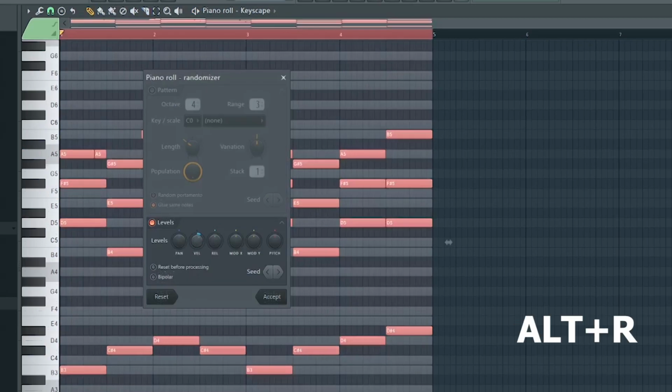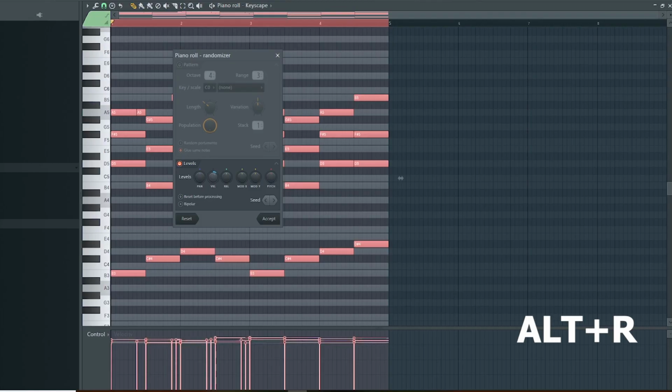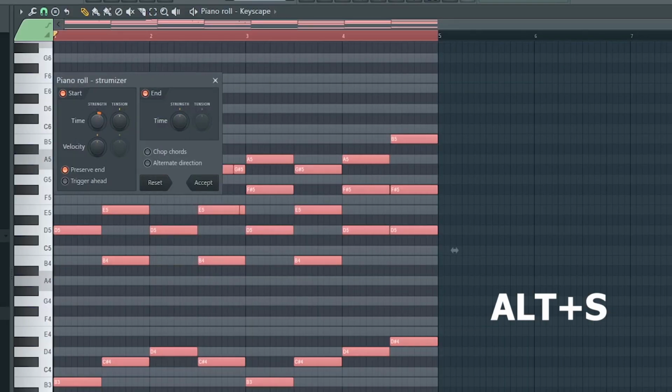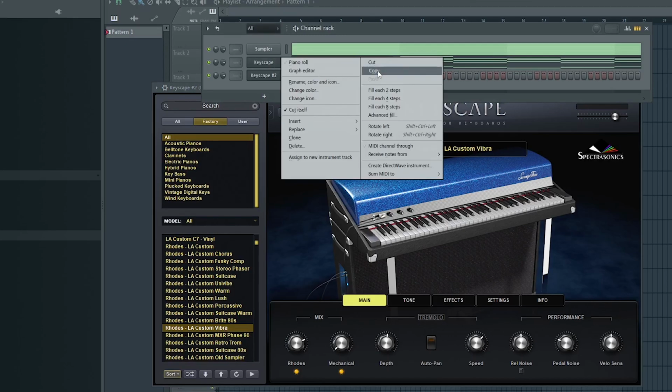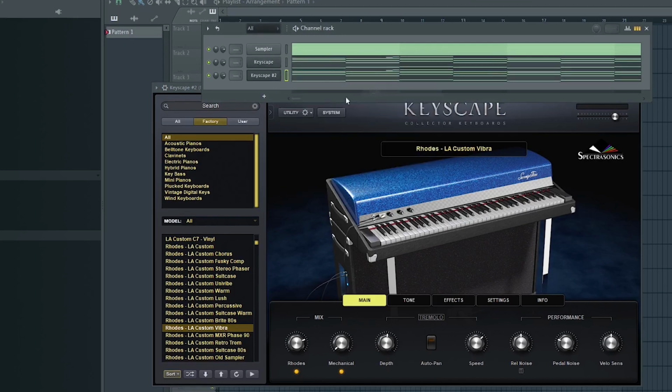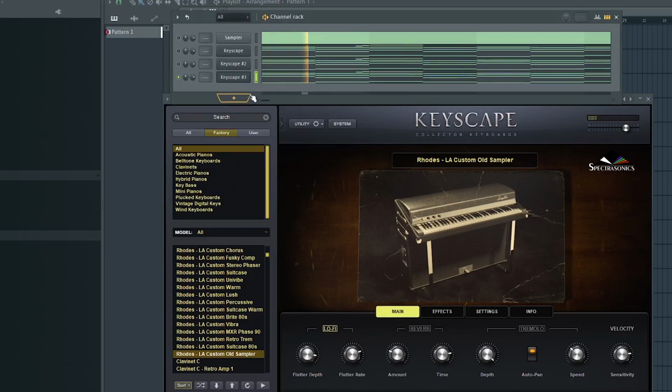From here we just do Alt plus R to randomize the velocities. Alt plus S to strum notes. This process basically humanizes the melody. Now from here, to create depth with our melody, we have to layer with different presets. So I'm going to layer with different presets of the root to get a complex texture of the sound.